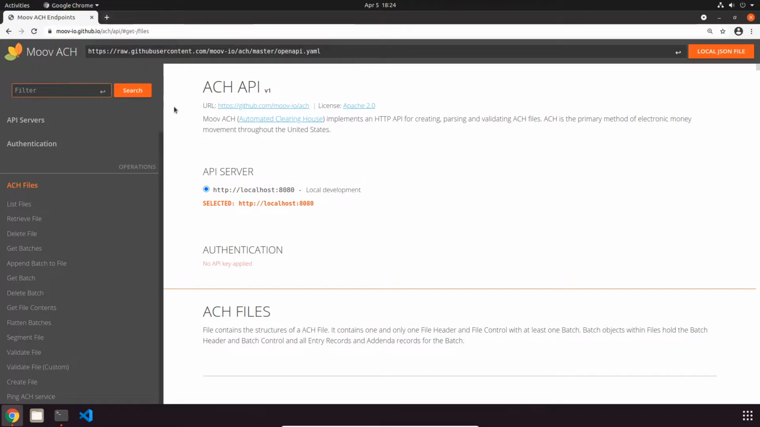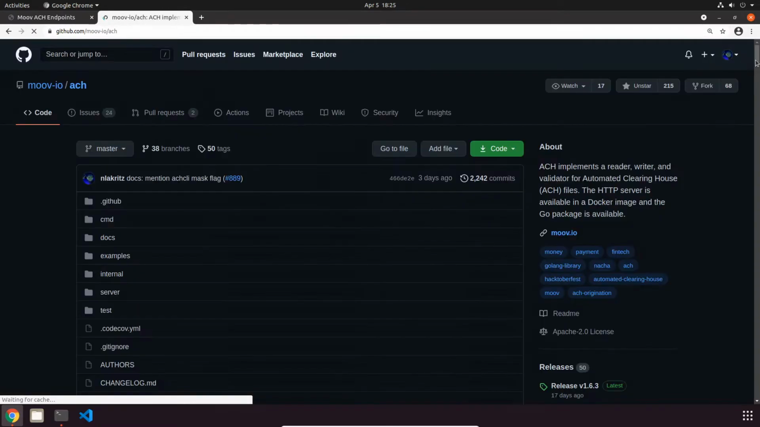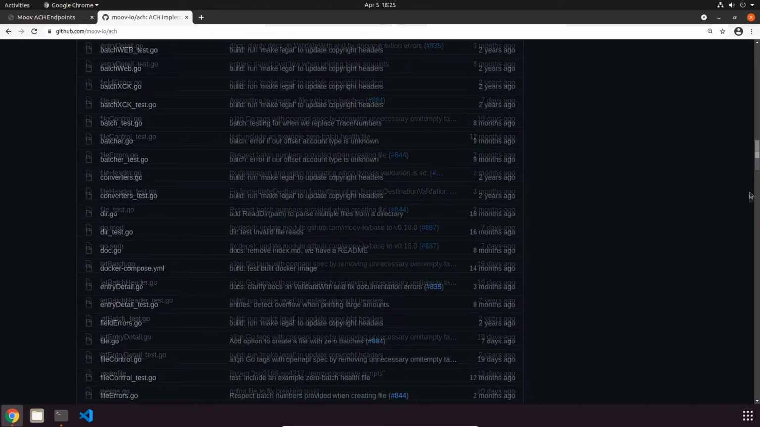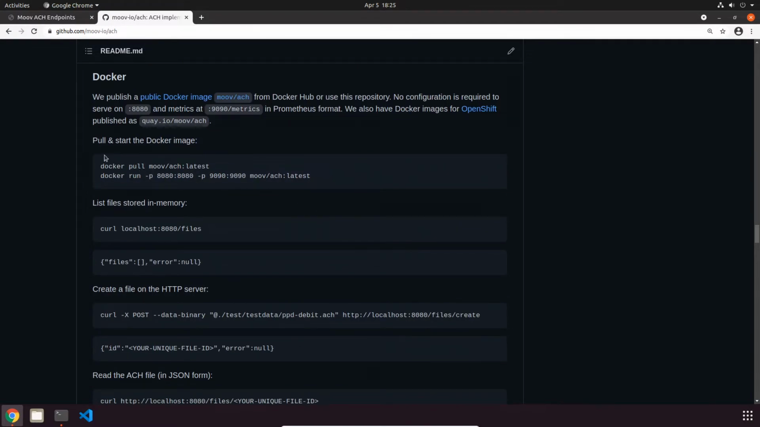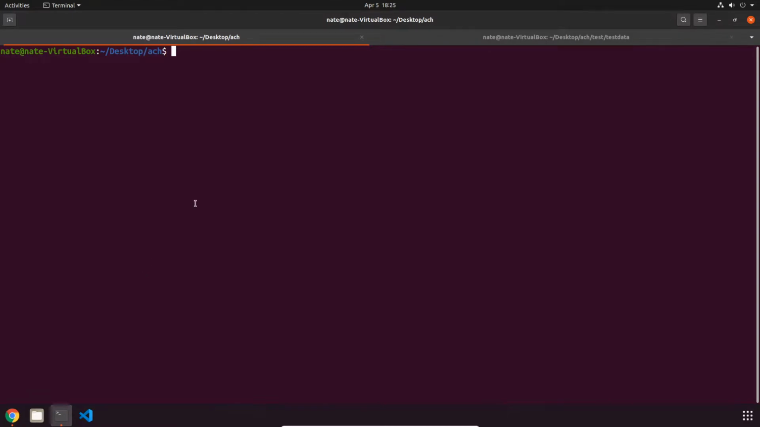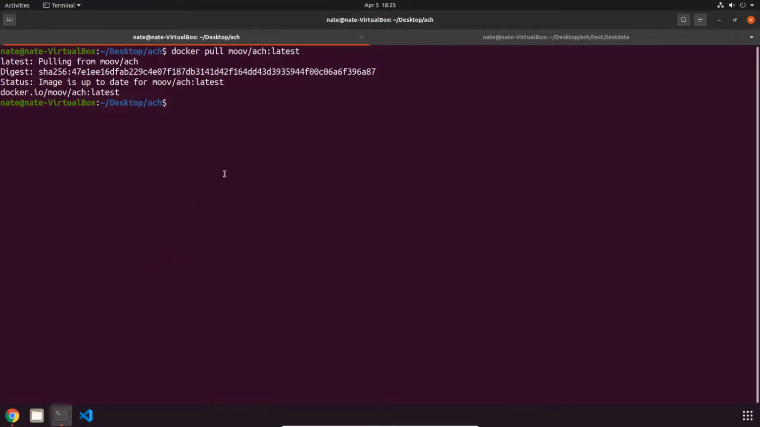And the first thing that we want to do is pull and run the Docker image. So we can actually go to the project repo, and in our README, we have a Docker section. So this is going to have some quick start info. And we can scroll to it. So we can just copy and paste these first two lines. So this first one is going to pull the image, and then we can run it. So it's going to be running on port 8080, and then we have some Prometheus admin metrics at 9090.